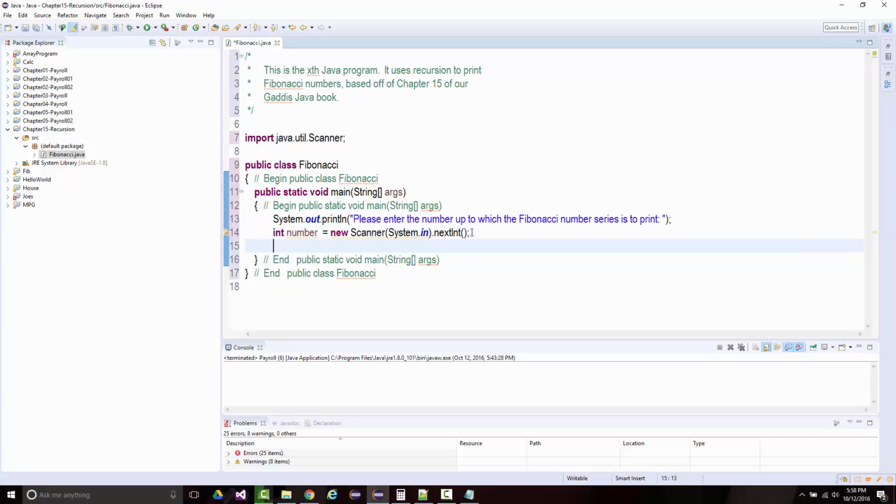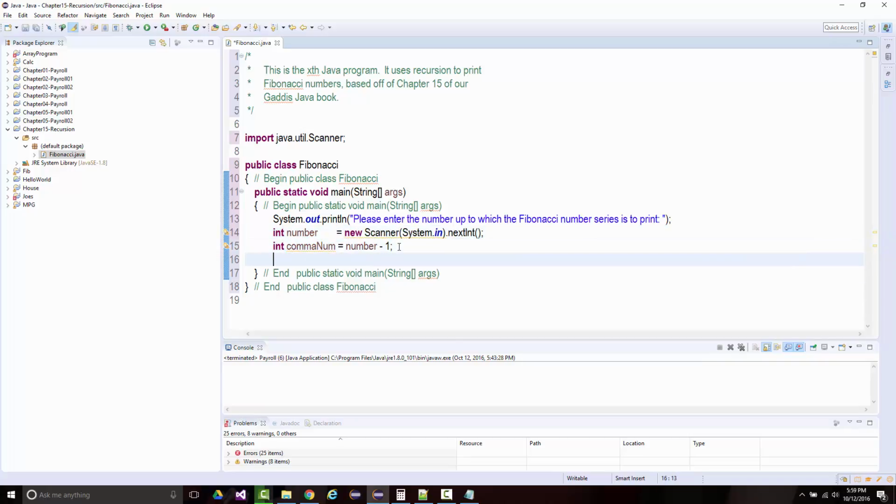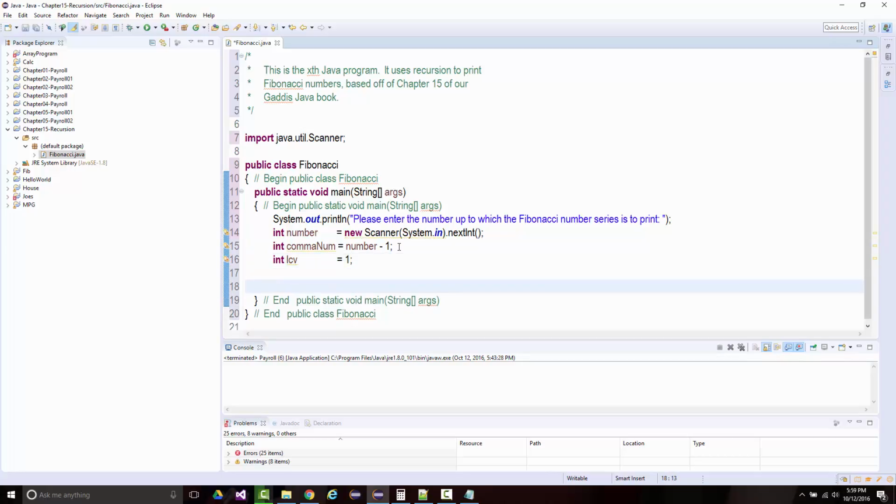All right. Then I'm going to say int num, and that's a weird name, but you'll see why I'm using it in just a second, equals number minus 1. Because this made me think of something, and by the time you watch this, I might already have said this in a different lecture. So int LCV equals 1. And actually, I think we should start it at 0. We'll see. I started it at 1 when I did it before.